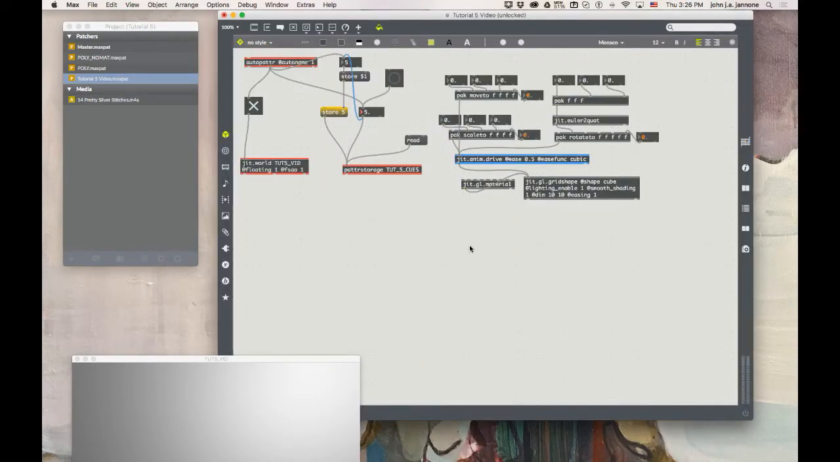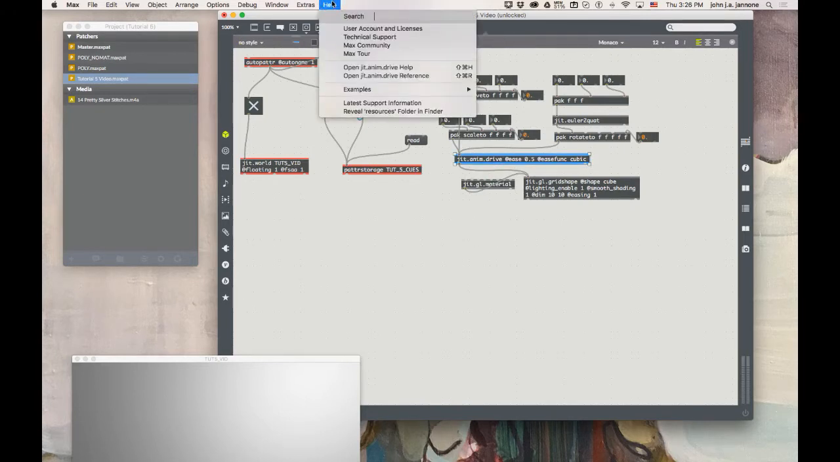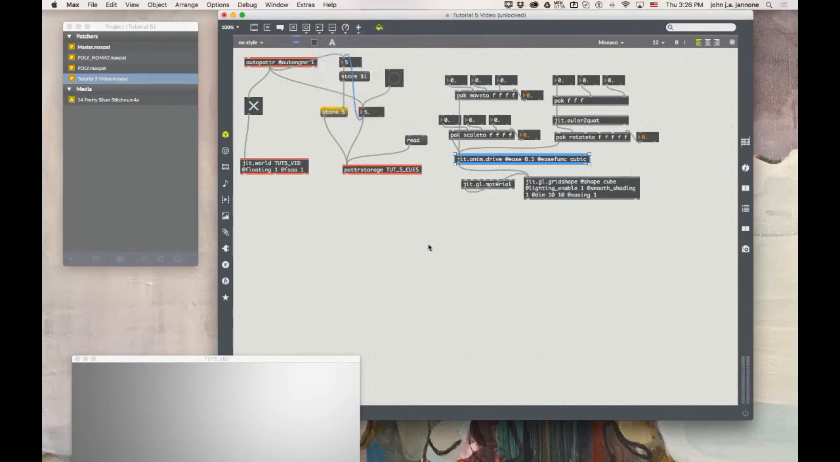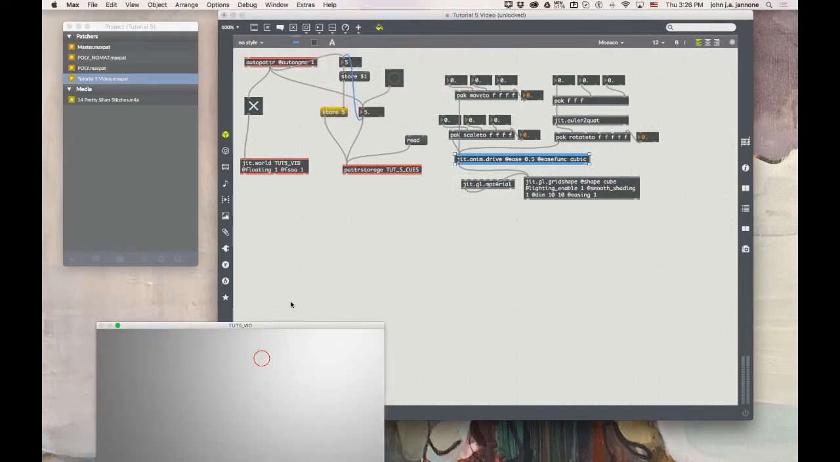And as always, with computing, there's multiple ways to do things. So if you forget the option click, you can always click on an object, go to the Help menu, and open the help file here, or open the reference. And note there are also keyboard shortcuts. Command Option H for help, Command Option R for reference on the currently selected object.